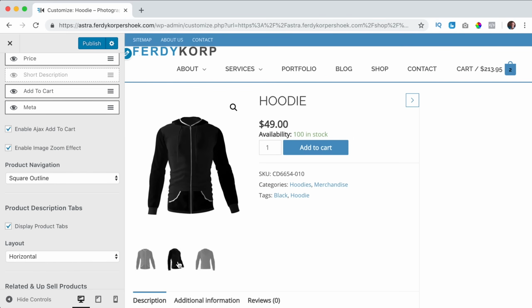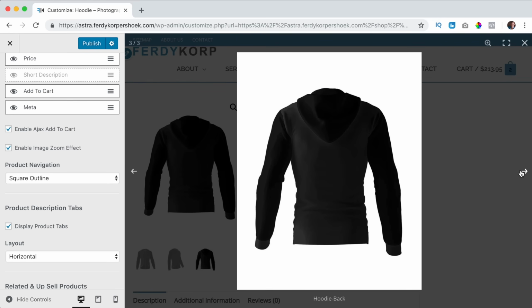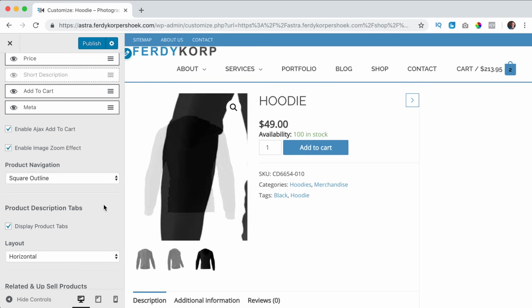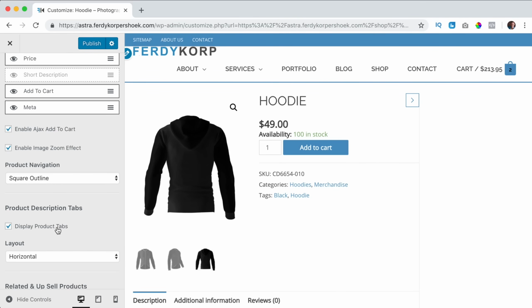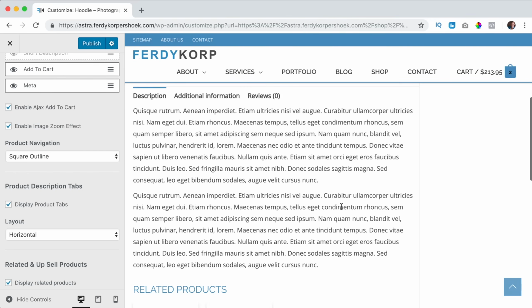And if you have more images, it looks like this. And if you click over here or over here on the icon, you can navigate through it. You can zoom in, zoom out. It's great. Okay. So product description tabs, display product tabs.